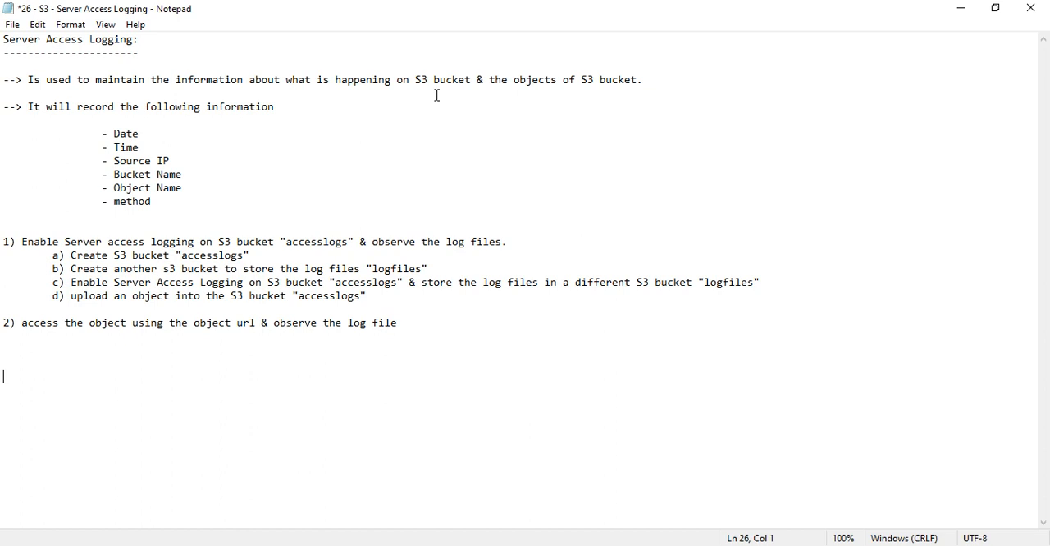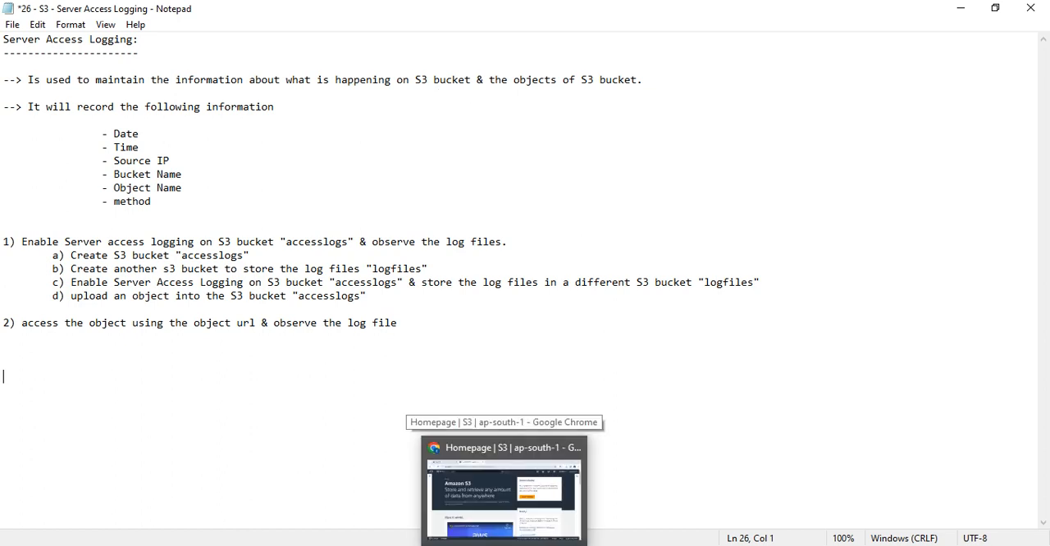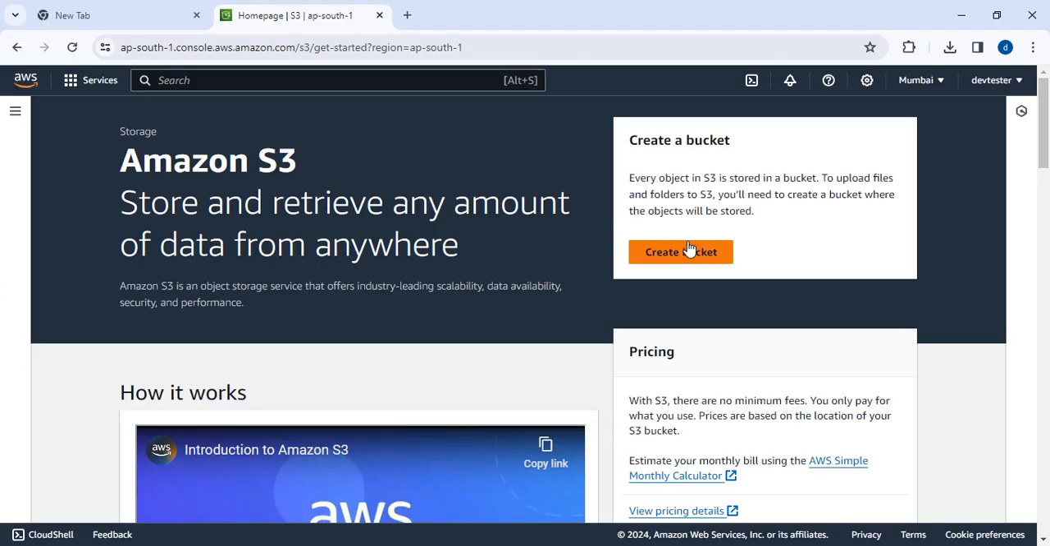Generally, what information will be recorded? The date, time, source IP, bucket name, object name, and the method used to retrieve it. We will be able to find all of this in the log file. Without wasting time, we can quickly jump into the practical session, and then you will get a better understanding of how the flow works. One more thing, I will let you know during the process.